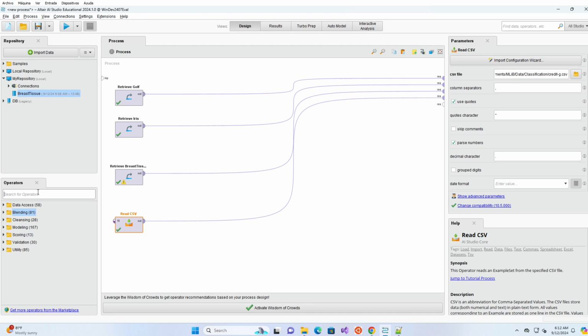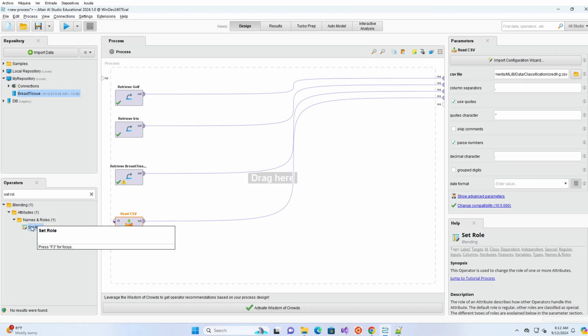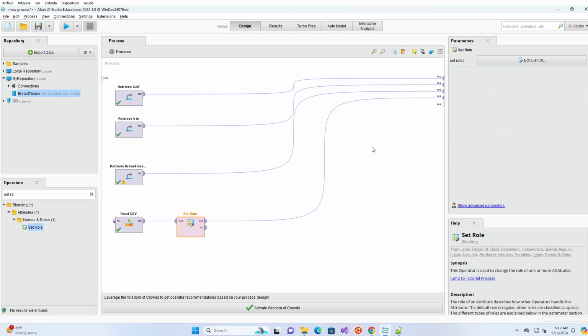However, instead of navigating to it, in general, it is much faster if you know the name of the operator, or you know some keywords of the name of the operator, and search for it. This operator is called Set Role. I type Set Rol, I didn't type the E, but it already has it here. It filters, and we can very easily find the operator. I drag it over here.